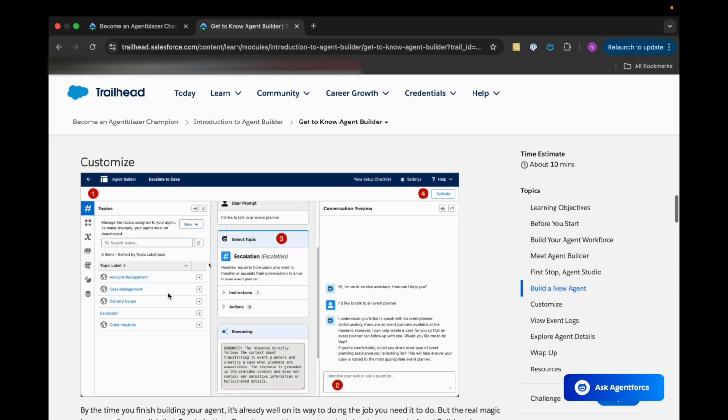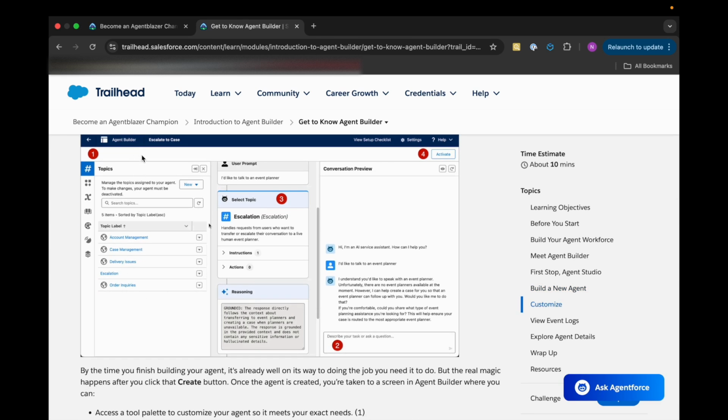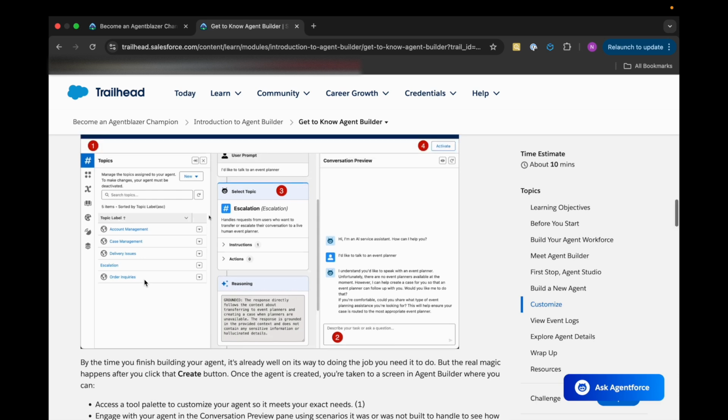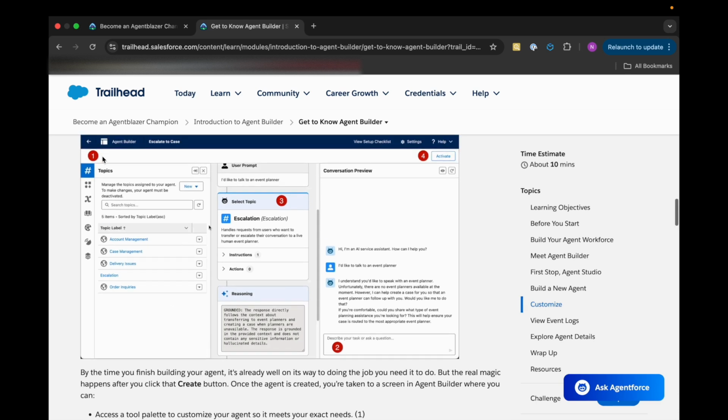After doing all of these settings, you will see some topics here which you can select. This is the topic icon, these are the topic labels. You can select escalation or case management. Then from here we can select the new asset from the library as well. We can provide its conversational data or describe its task, what it wants to do.